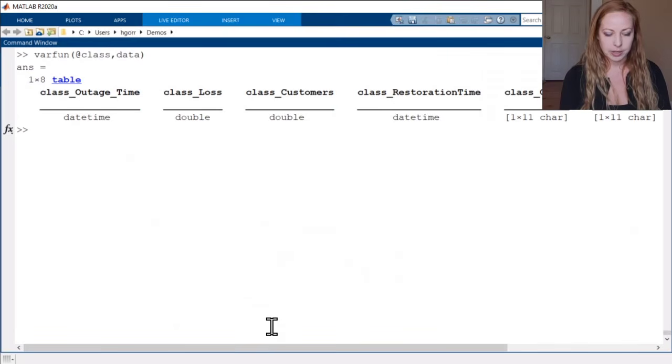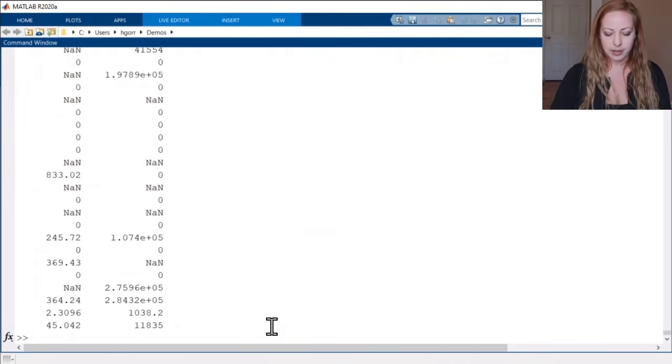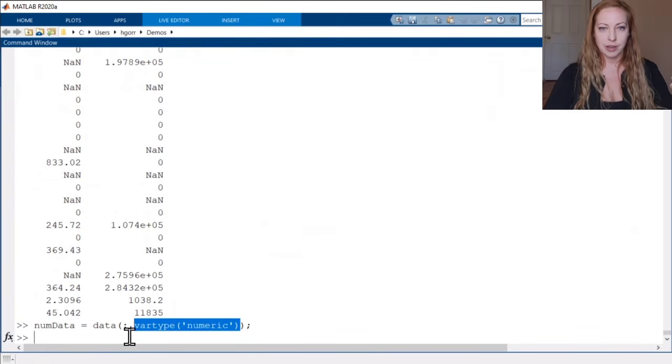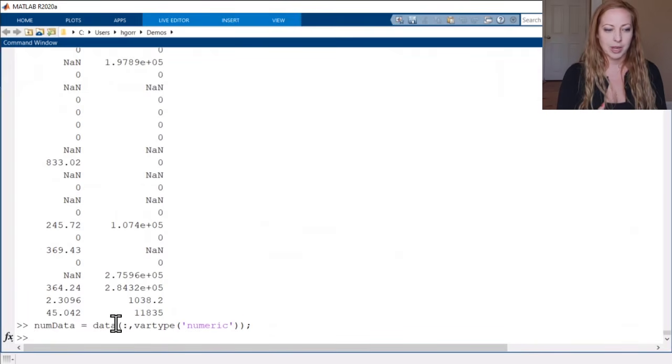The other thing we could do is what's called vartype. I know I showed this like literally 100 times, but if we wanted to just get the numeric data, we can use vartype and just say numeric. It's called an indexing object, and it just makes it convenient so that you don't have to pass in a logical index for the class names. You don't have to do as many steps. So that's one really easy way to operate on certain columns that you want.